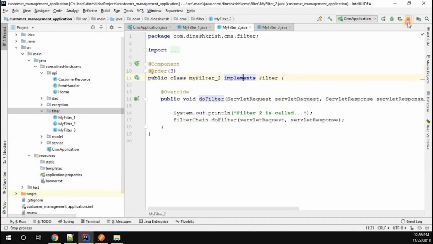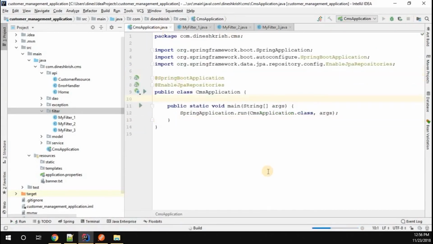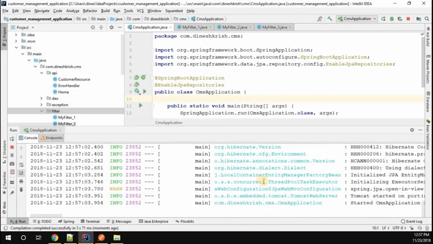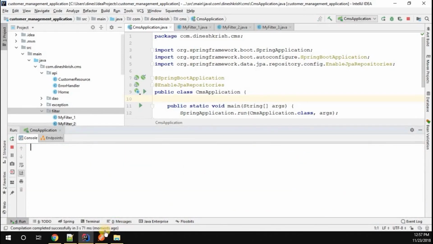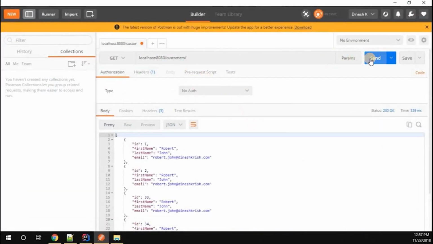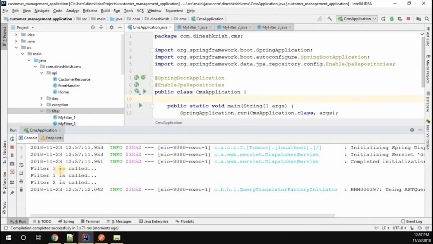So let's see whether that is happening or not. Let me rerun the application. So now our application is started. Let me clear this console. Let me go back to Postman. I'm simply triggering this API. Let's see. Here we go. We got 3, 1, 2.